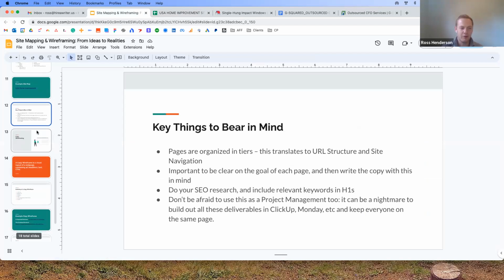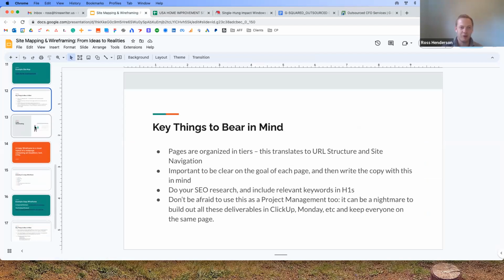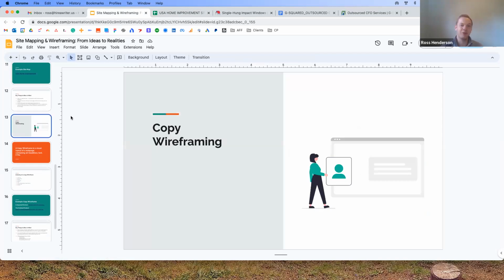Okay, so on to copy wireframing, which is a little bit more fun and a little bit more creative than site mapping. Site mapping is almost like the necessary evil: you need a map, you need a plan before you go into any project, and it's something you can't escape. It might not be the most fun or interesting part. But once you do that, you can move on to the fun part that we as writers all like, which is actually writing the copy. And the structure that you're going to use to write this copy is called a copy wireframe.